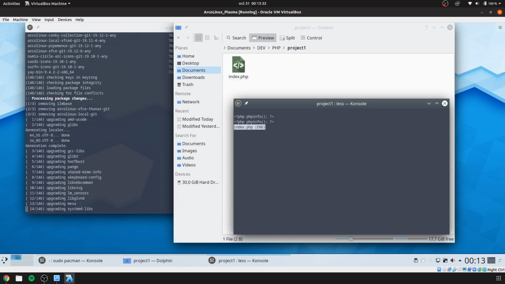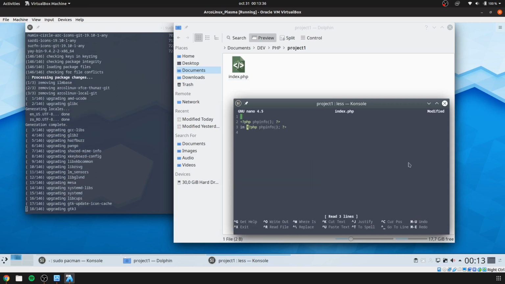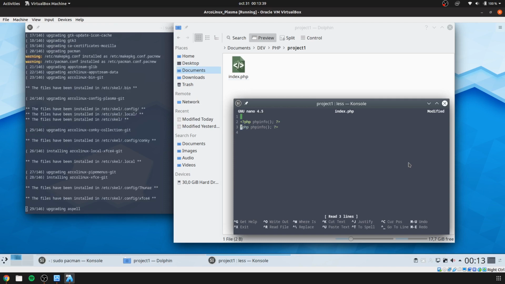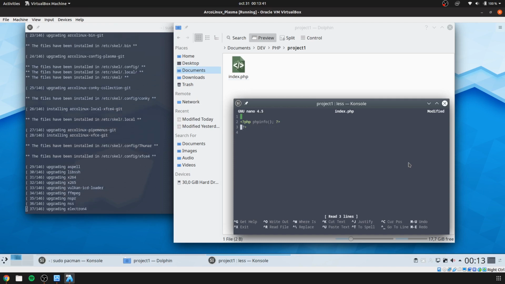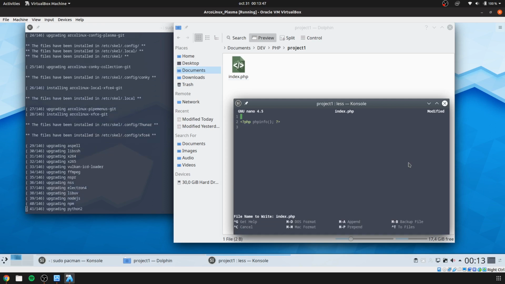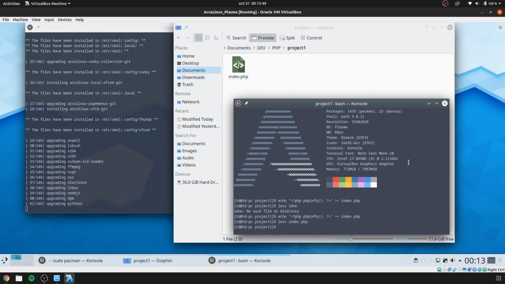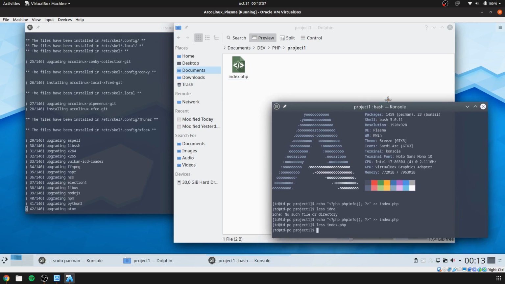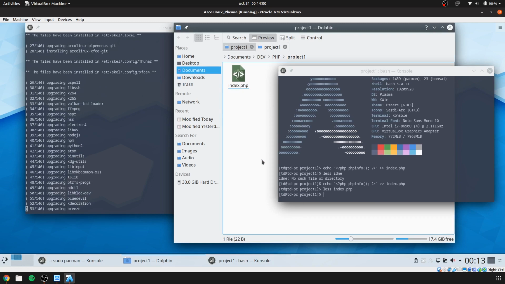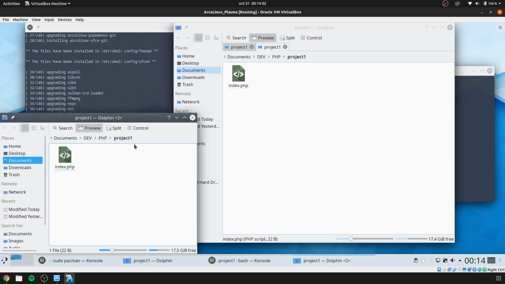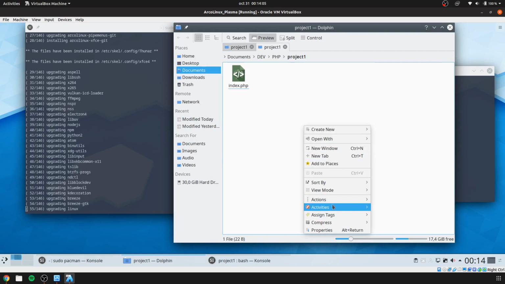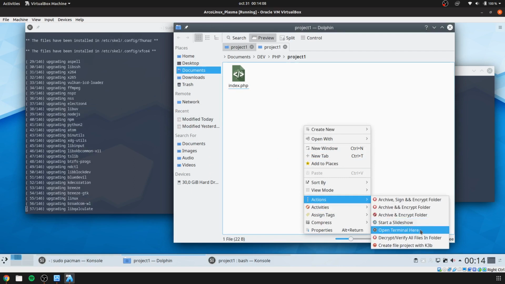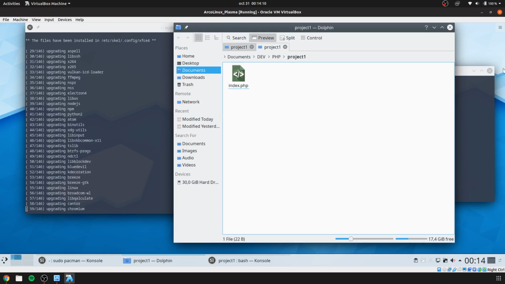Alright, so now because I don't need two PHP infos. Okay. Good. And that's one case scenario where you would use that particular action. Like, oops, my bad. Actions, open terminal here. That's one case scenario.